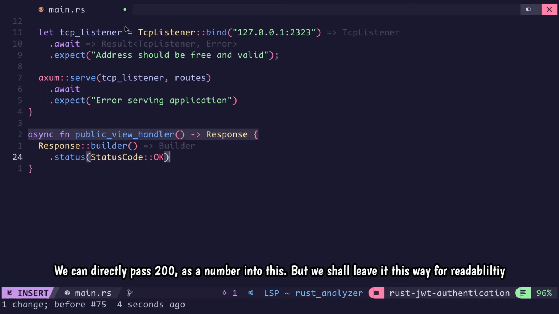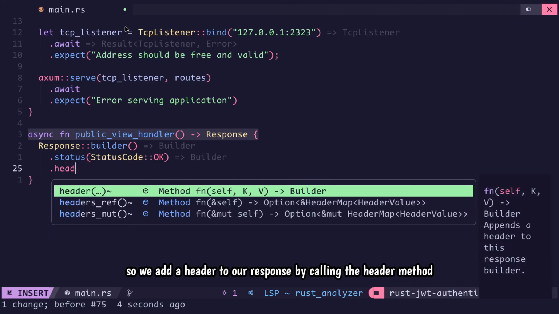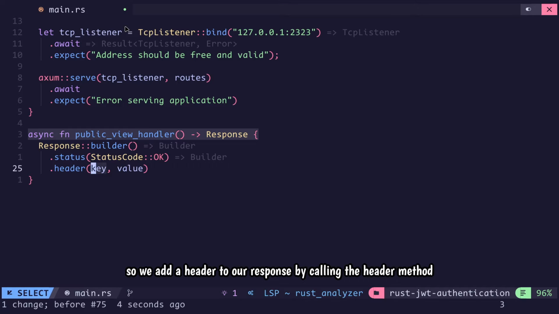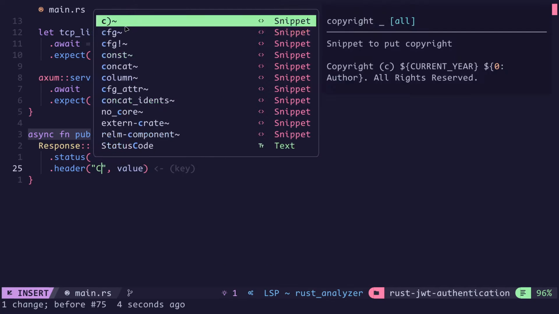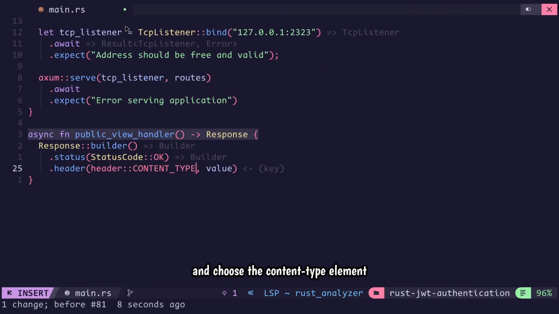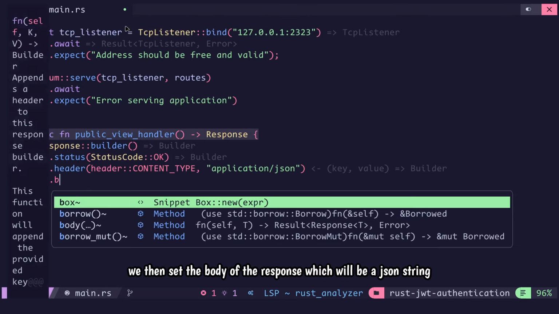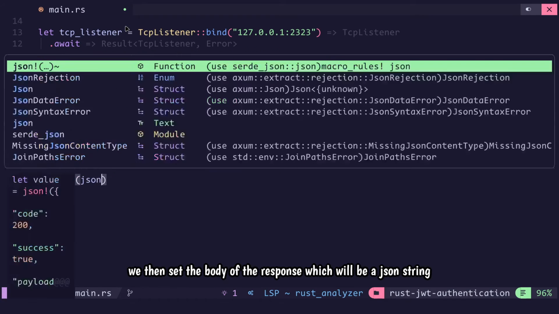We want to specify that the content type of our response is JSON. So we add a header to our response by calling the header method. We can type out content-type as our key, or use the header enum from Axum HTTP and choose the CONTENT_TYPE element. For the header value, we use application/json. We then set the body of the response, which will be a JSON string.